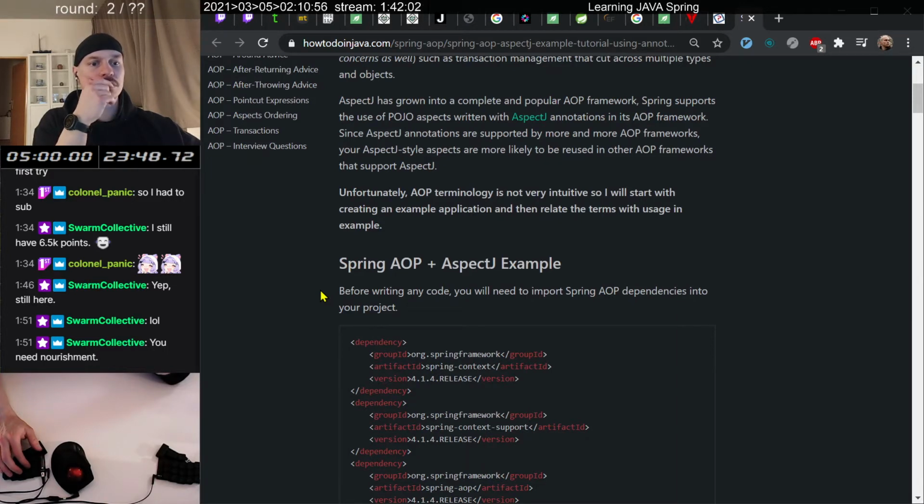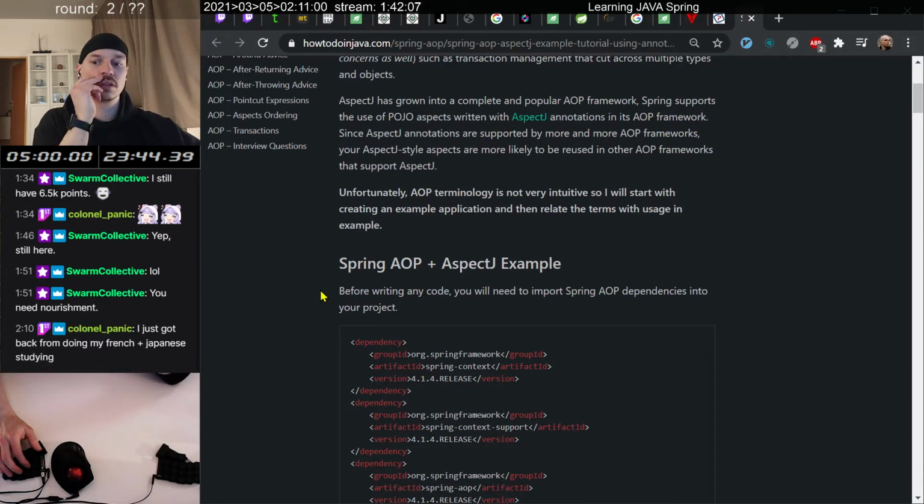Fortunately, OP terminology is not very intuitive, so I'll start with creating an example application.